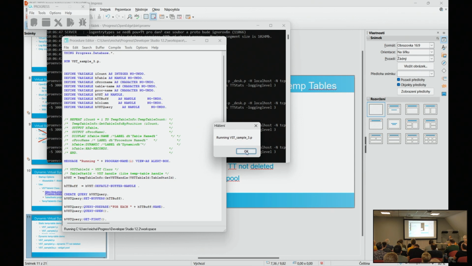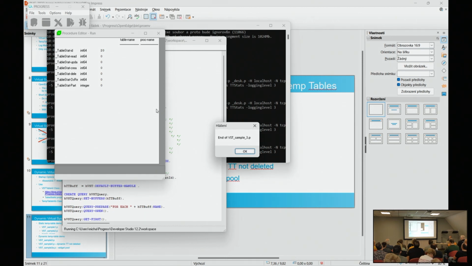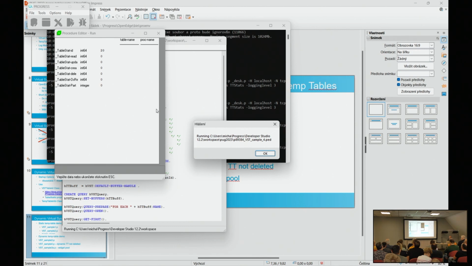So in VST sample 3, I have the same results as in the previous example. On position 9, we have our temporary table. Now we are at the end of the VST sample 3 procedure, and we are running VST sample 4.